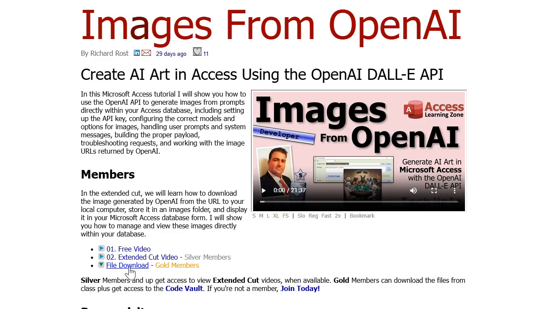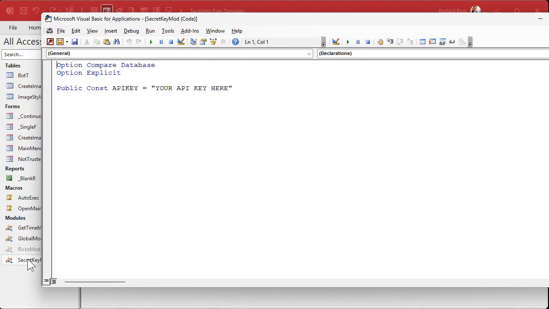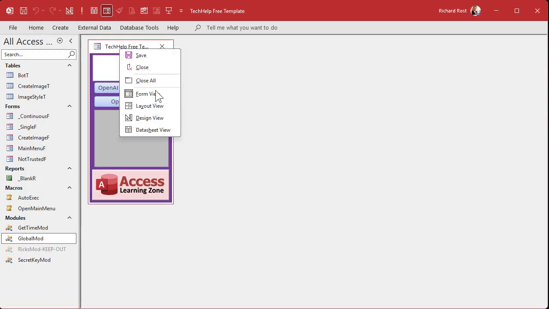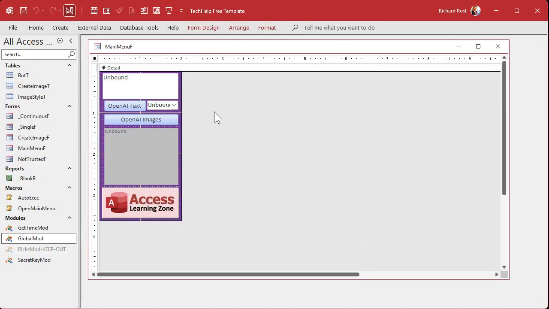All right, so here's the database at the end of the images from OpenAI video. First thing we're going to do is put our API key in here that you get from OpenAI. I'm not going to show you mine. No, you may not have it. All right, let's modify this, and I'm going to make it a little bit bigger so we've got some more room here.